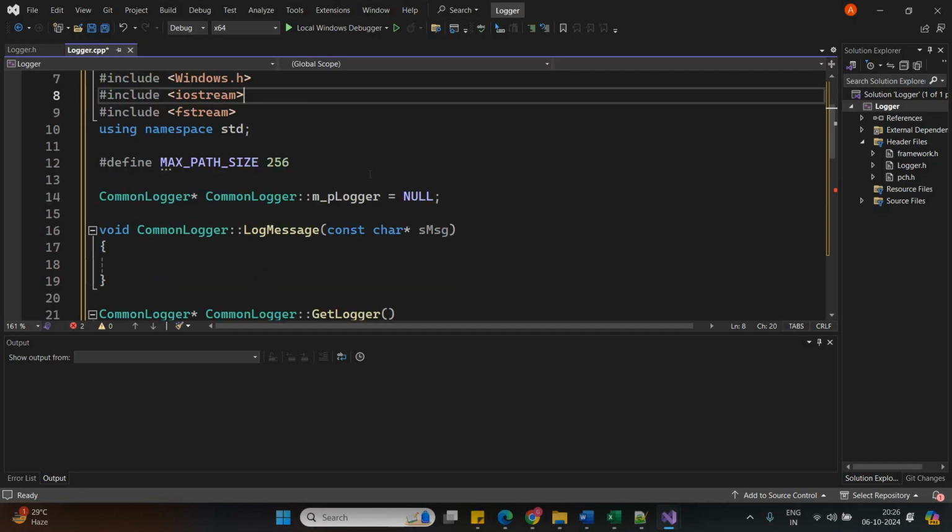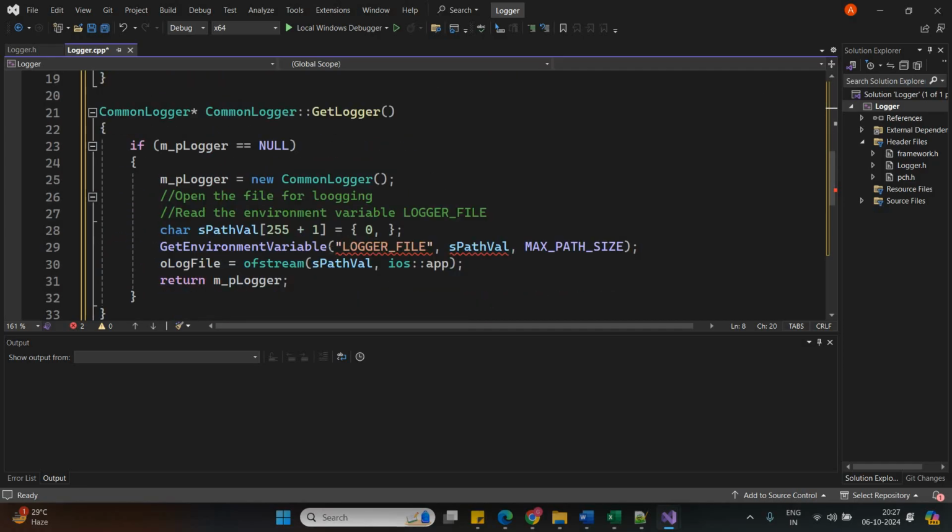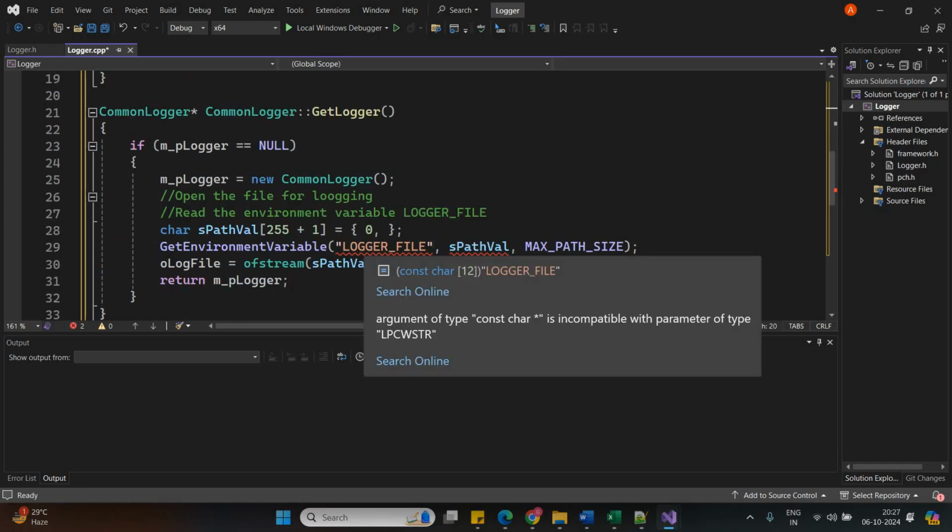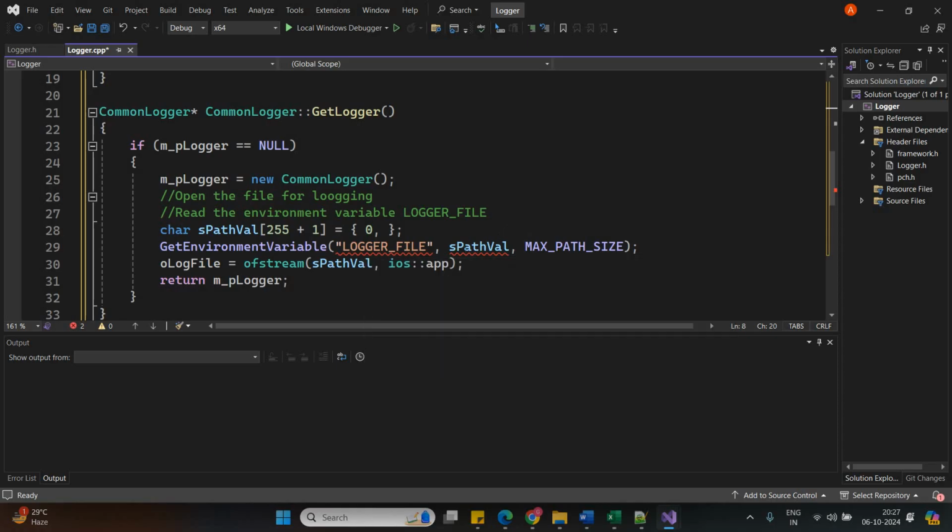Now you can see this thing. Here you can see the logger file and this path value, this data type, is creating a problem. Why is it creating a problem? Because by default, any project is taking the Unicode character set, but we are handling normal character sets. So that is why you need to make another change.